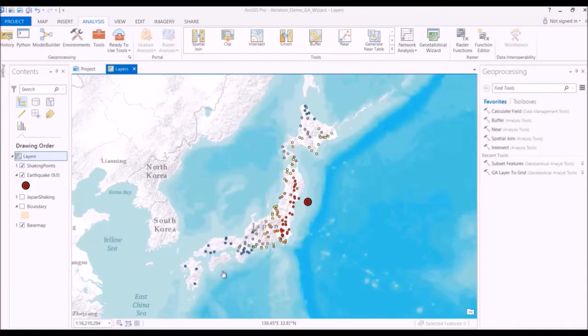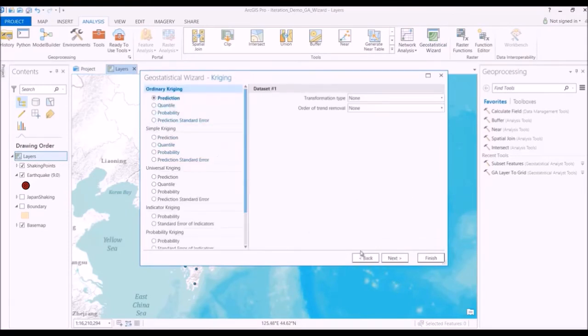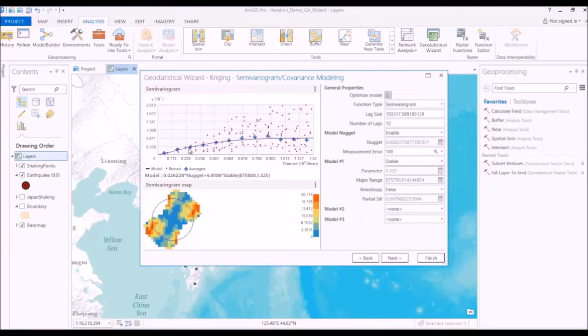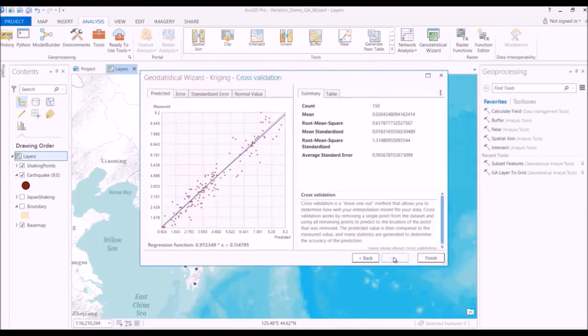These points represent shaking intensity immediately following the earthquake in Japan in 2011. Using the geostatistical wizard and ordinary kriging, we can see the semivariogram that models the spatial relationships between the pairs of points. We can get a preview of what the surface will look like, and lots of diagnostic information on how well the data actually fits the model.